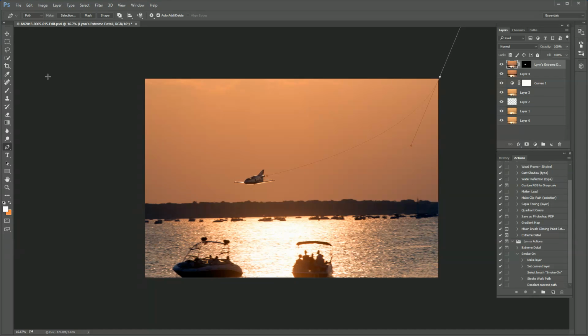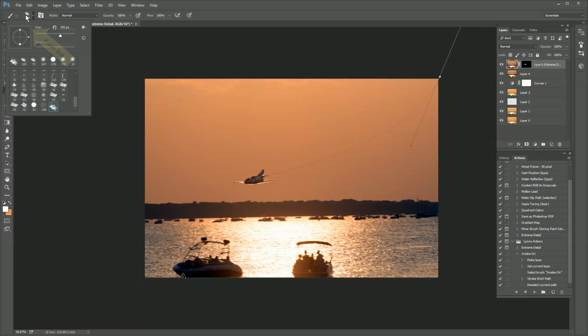Now we're going to go to the brush tool. It's right up here, and it's again on the toolbar, or you can type B and that will bring it up. We'll click on the brush tool. Now we need to go up to the top left hand corner and click on where it's showing the size. This size sets how wide the smoke trail will be.